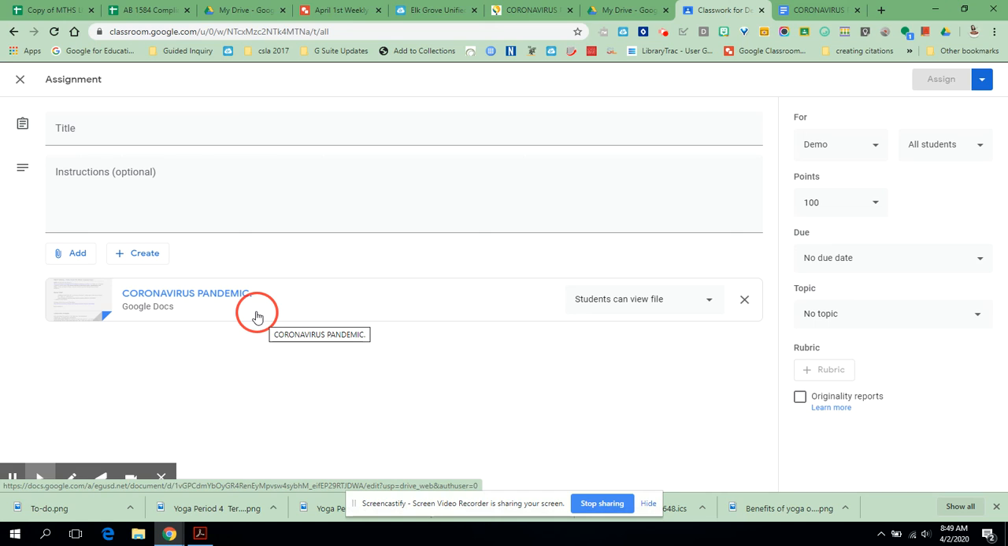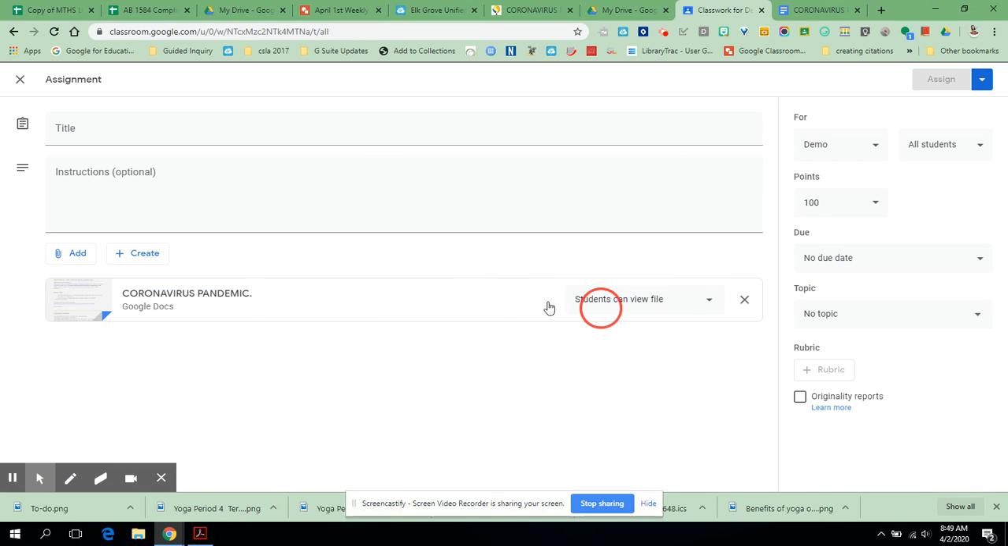So when the students open it, they do not need a username or a password to read that article. It's also going to make them their own file, so they can actually annotate right directly on this article and send it back to you as an assignment.